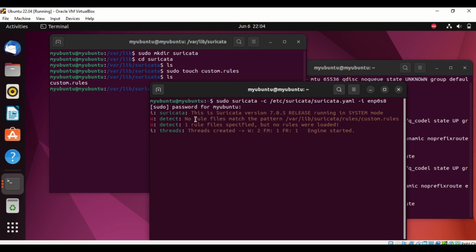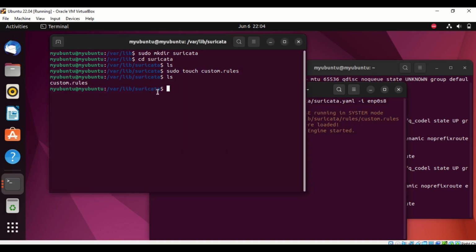If there are any issues here, you get an error or something is not working fine. But the only issue we have here is that no rule files match the pattern, invalid Suricata rules custom.rules. So I'm going to look for this right now. I need to have a rules folder there. So I'll stop this. In the valid part now, just do ls here. I have to create a folder and call it rules.